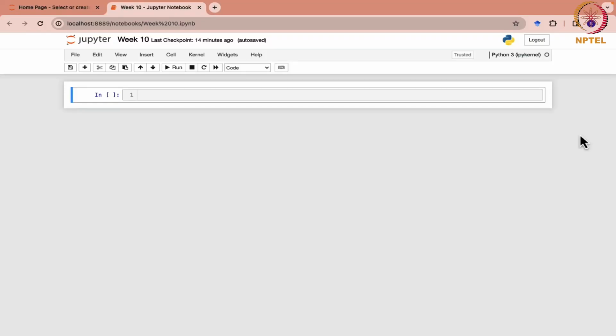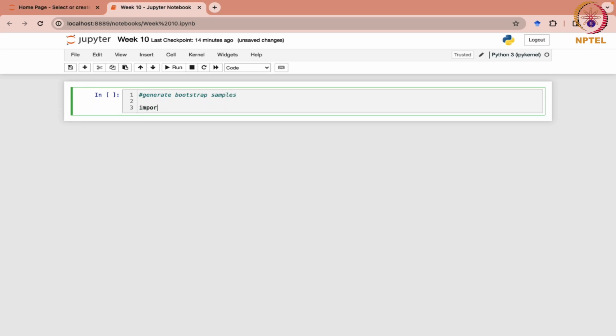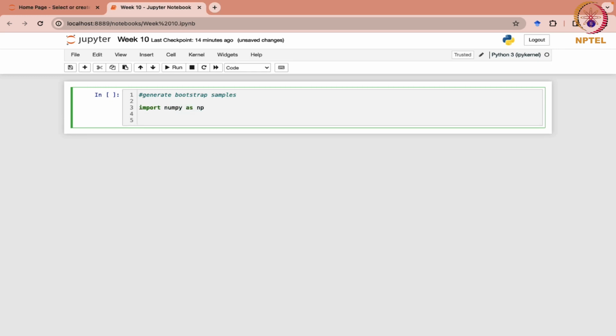So now let us see how to generate and display bootstrap samples from a given data set using Python. Let me just comment that first: generate bootstrap samples. For this, first of all, we are going to import NumPy as np. This is the necessary library that we need. Now let us consider a sample data set.